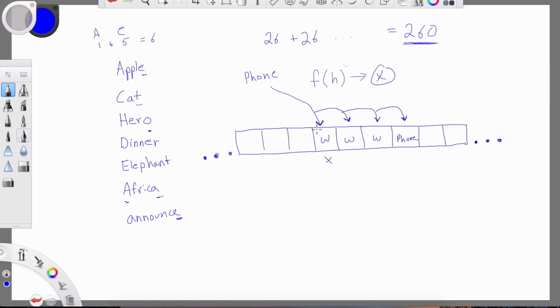So if we're not able to insert phone into index position x, then we need to probe to x plus 1, all right? And if that's not available, then we probe to x plus 2. And if that's also not empty, then we probe to x plus 3, and so on until we get to the place where we can fit that word. So the step size that we're taking is 1. We're moving one step at a time to find an available slot.